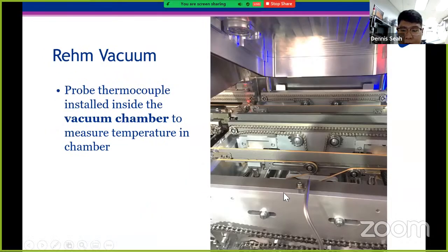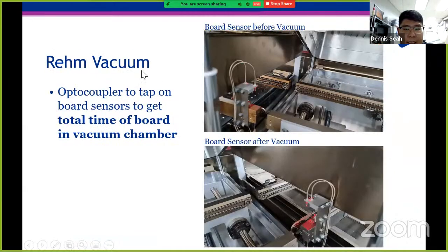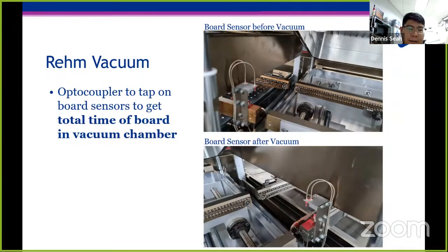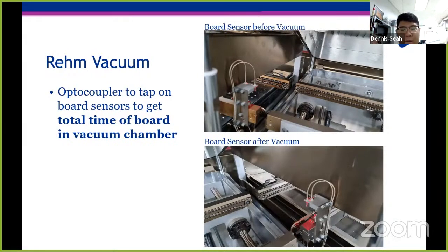We put thermocouples to get the temperature, and then we get the signal. For the vacuum chamber, there are board sensors either outside or inside the chamber, depending on which brand we are talking about. We get the signal of the board sensor at the entrance to detect the board, so we know when the board enters the chamber, and then we get the signal of the board sensor at the exit. So we know how long the board is in the chamber. We do that for the RIM oven.